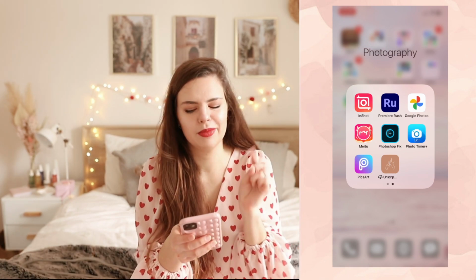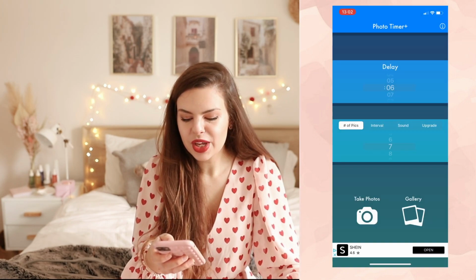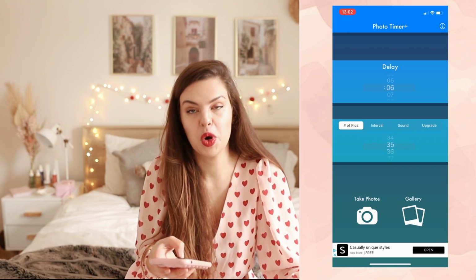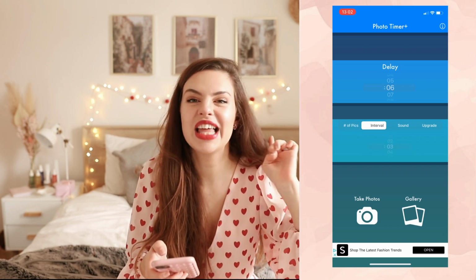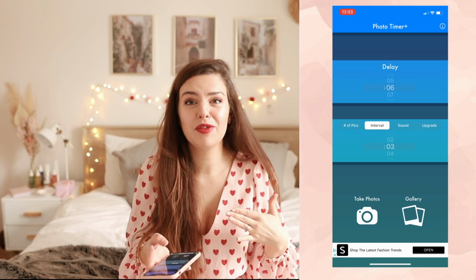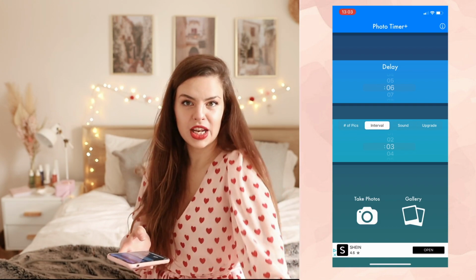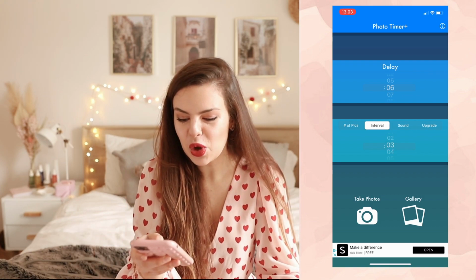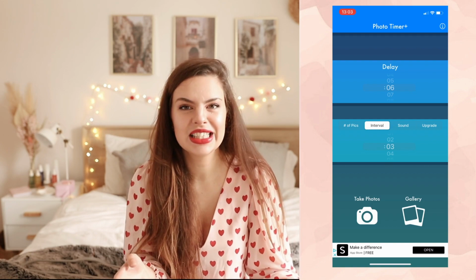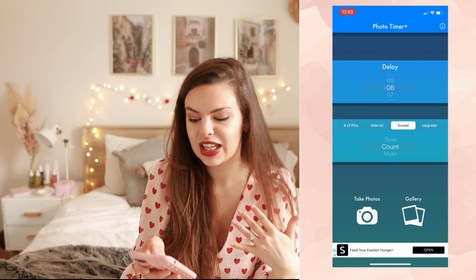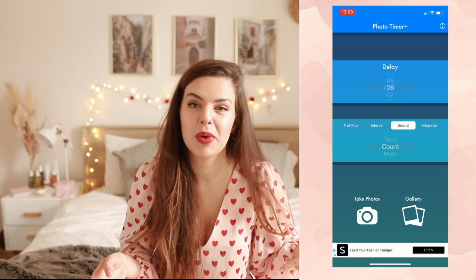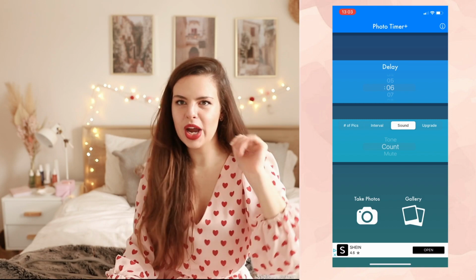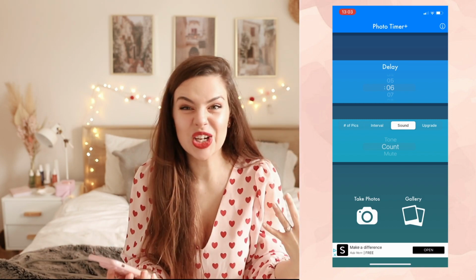Here's a really golden one, right? Photo timer. You can choose the amount of pictures that you want, so 20, it goes all the way up to 50 photos. Then you can choose the interval in between photos. So if you want to take a photo, but then you want to change pose or do something different, you can put an interval in between, so 3 seconds until the next one. Then you can choose the sound, so it can count you down as well. What I love about it is 3, 2, 1, and you're like, yes, I'm ready. It's such a great app.